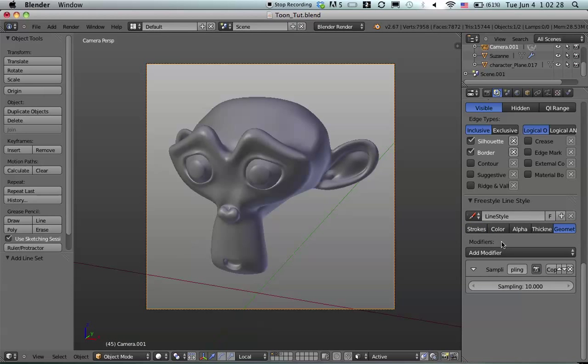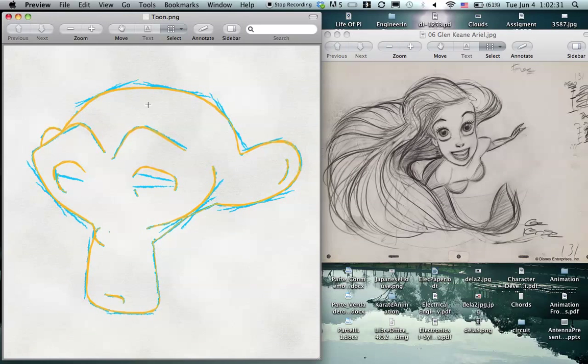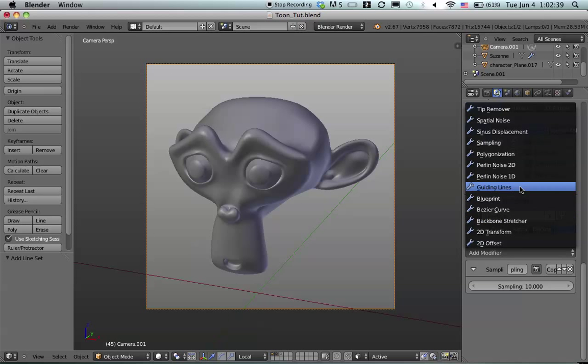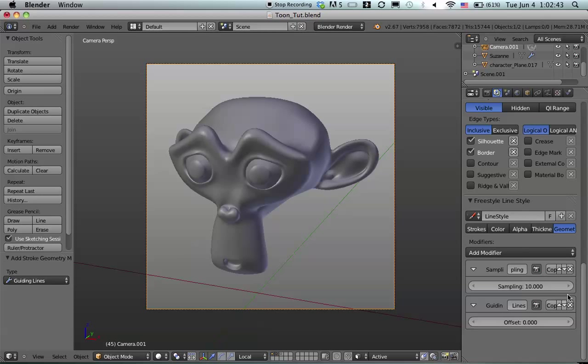So again, we talked about how they're guidelines and such, and they're squiggly, so we have to add that. So fortunately, there's actually a modifier called, if I can find it, guiding lines. There we go. And when you use this, you don't need sampling, so I'm just gonna get rid of it. So what guiding lines does is it makes guidelines out of your geometry, your mesh, instead of having a really close, smooth drawing made out of it.